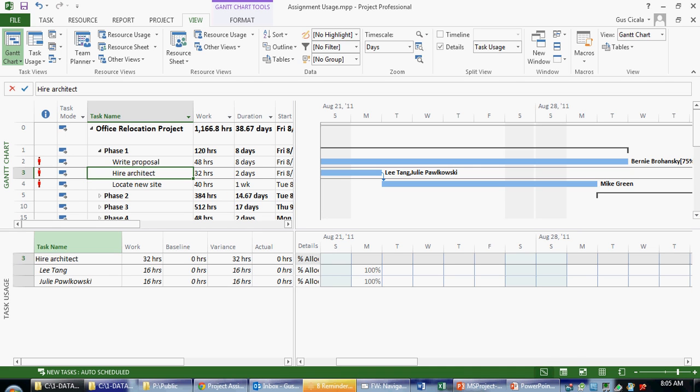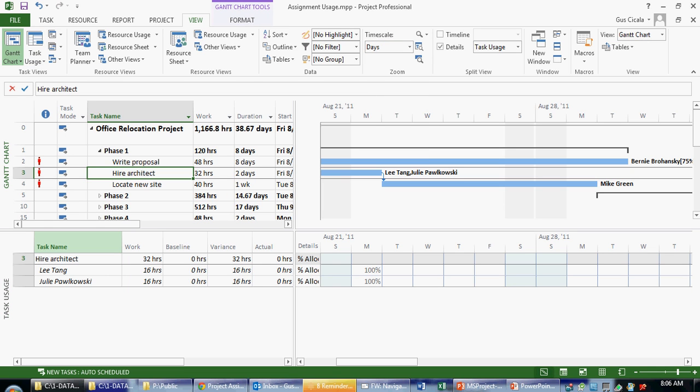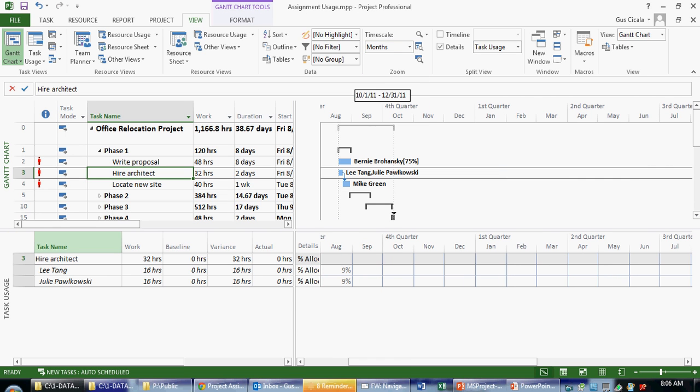When I'm clicked in the bottom pane, some of my buttons become inactive. You notice my zoom out button is not active, although I can drop it down here. But notice it's not responding. So sometimes I have to activate the top pane to get my commands to work. And there's a monthly scale.